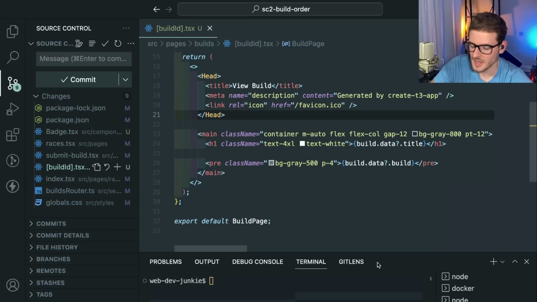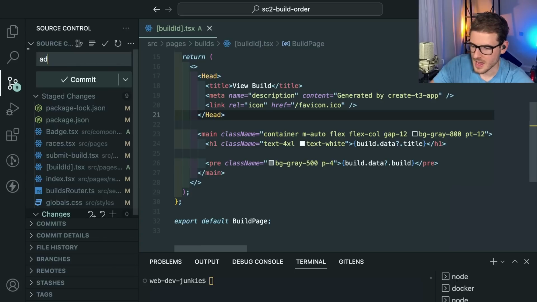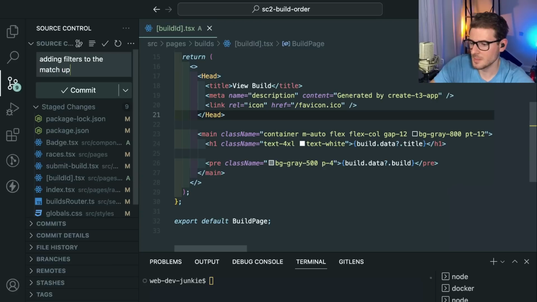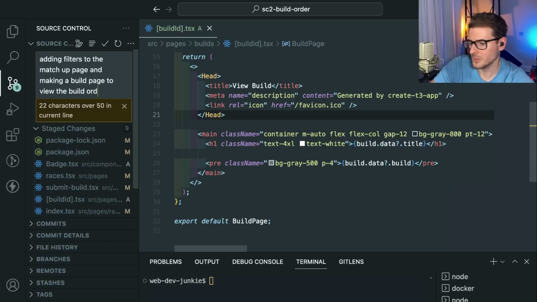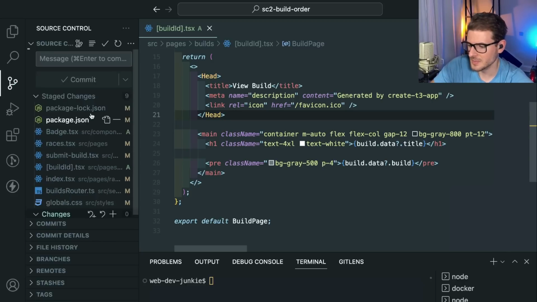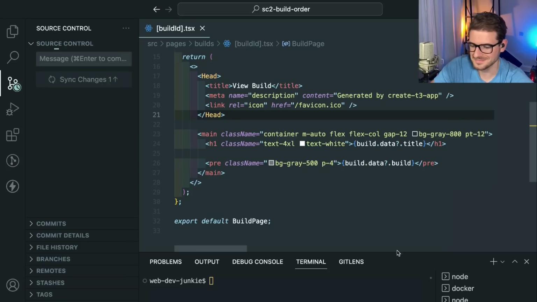Let's just commit, and I'm gonna wrap up this video. So let's just go ahead and add everything. I will say adding filters to the matchup page and making a build page to view the build order. I don't know if this thing actually has a limit. It says it does, but I'm just gonna commit it anyway.